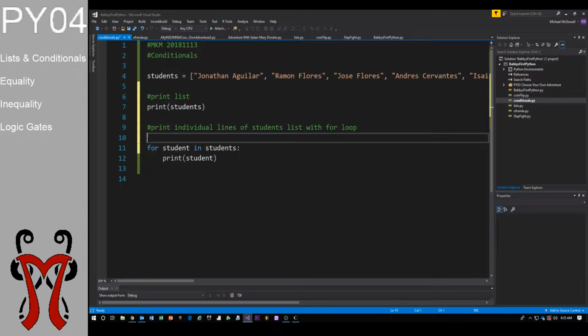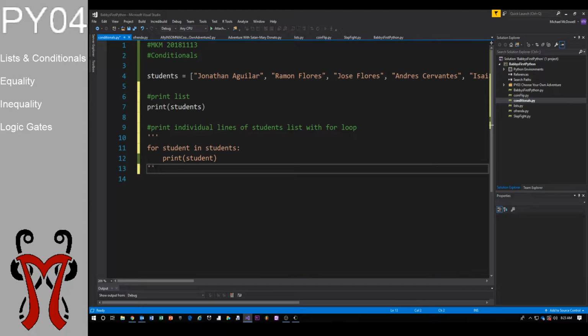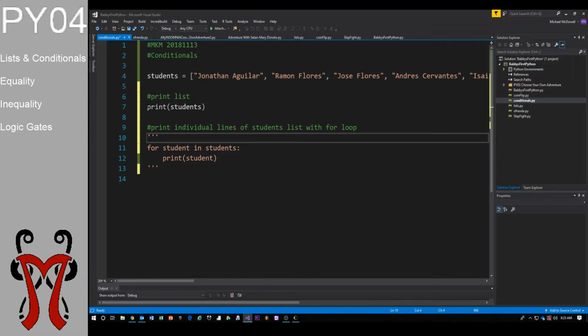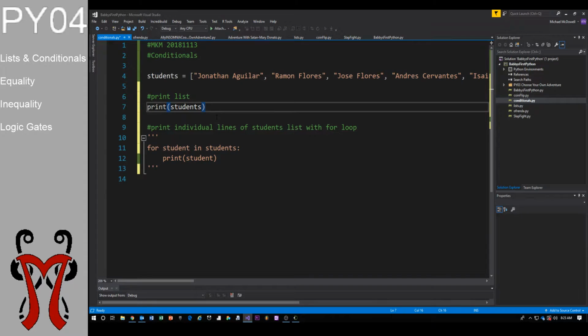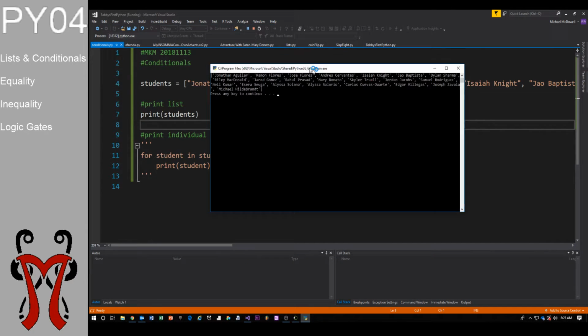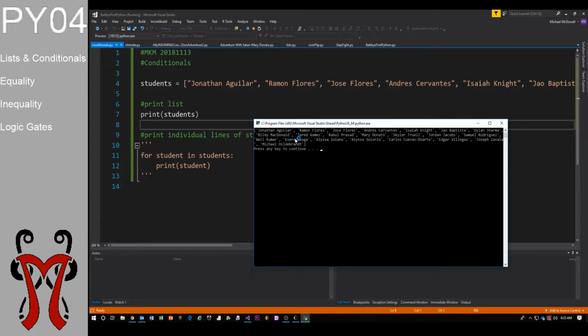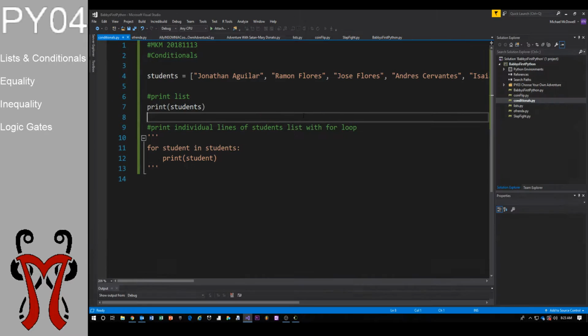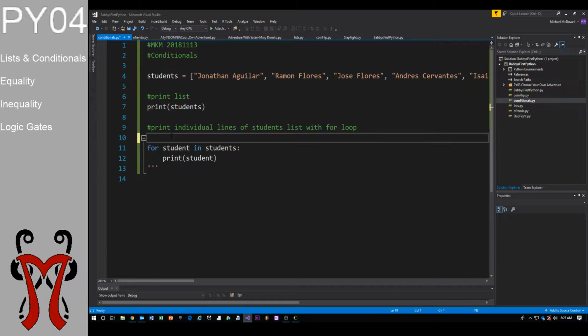Then right here I have a comment to print the list, and I'll show you what that does right now. When you're working with lists and you use just the print function like this, and you use the name of the list as your parameter, this is what will pop out. You get something like this, where it basically just spits out exactly what you put in as your list. So it even includes the little square brackets there.